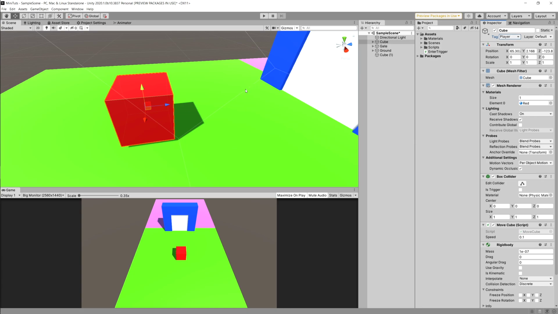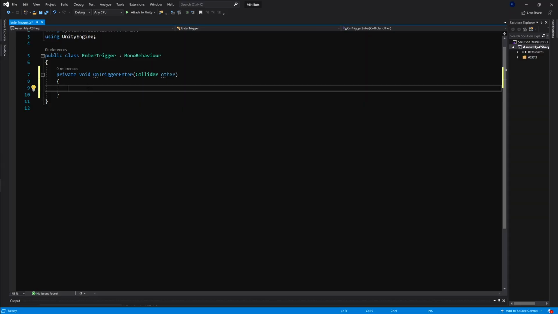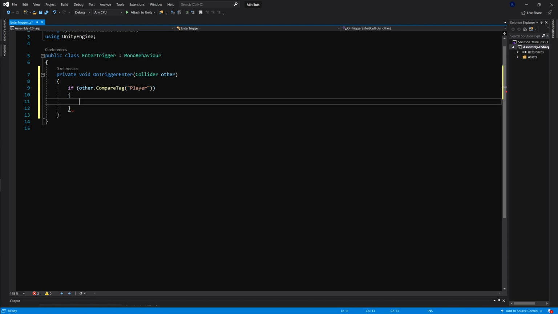So when we go back into our script, we can now detect for that tag. So if we were to say if other.CompareTag player. Now, player has to be case sensitive. It has to spell the same exact string as the string on the tag. So you have to be sure that the P is capitalized in this case. If other.CompareTag player, we can now do anything we want. So in this case, I'm just going to print out something. So we will say print and say it works.